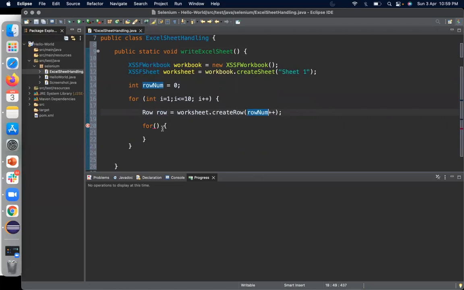All right, now we have to have a column, right? For every row, the column also will be starting with 0. So int columnNumber starting with 0. And here I can have another iterator, say j. And j will be starting from 1 to, again, 10 columns we can write. So j is less than or equal to 10 semicolon j plus plus. We are going to write 10 rows and 10 columns.